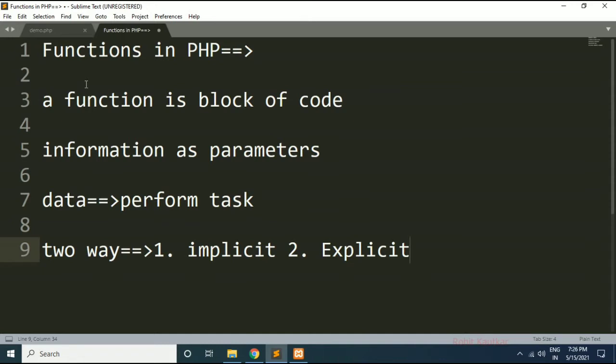Internal data will be available with local variables, whereas explicit data can be passed to the function in the form of parameters. So depending on the requirement, what task we want to do with the function, we can pass data in an implicit manner or in an explicit manner. In PHP, functions are similar to other programming languages that we know, like C, C++, Java. The same kind of function concept is also available within PHP.